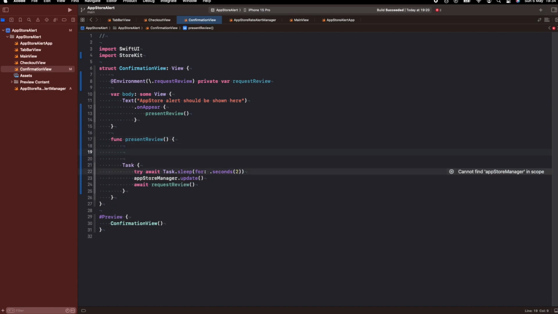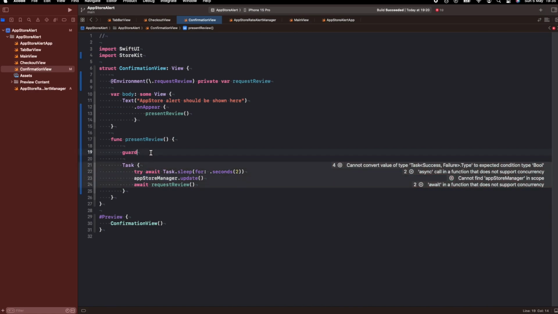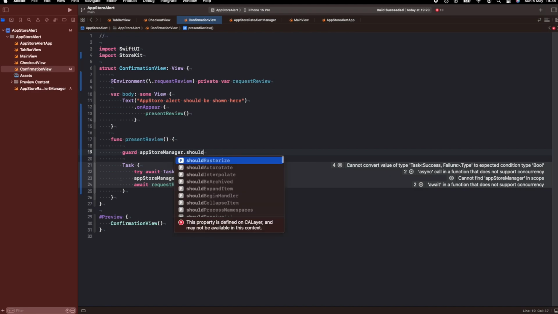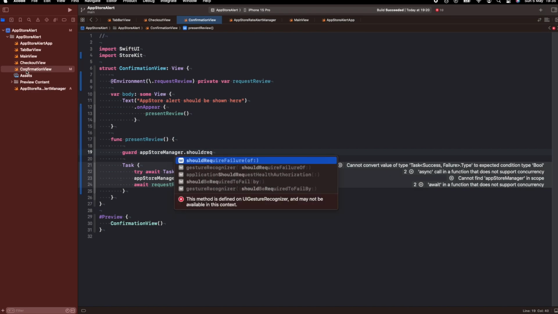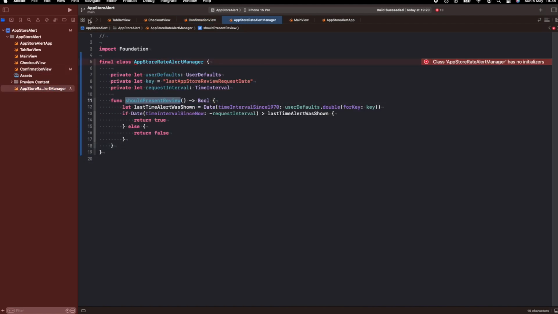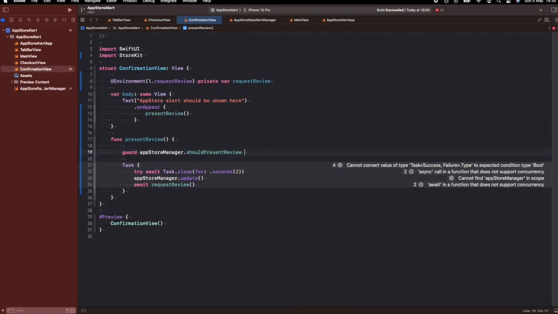So if users reach that screen or they made that purchase, of course this is going to be called again, right? So here I would like to check. I'm gonna call this instance AppStore Manager should request, what was the name again? Should present review. Else I'm gonna break the execution.